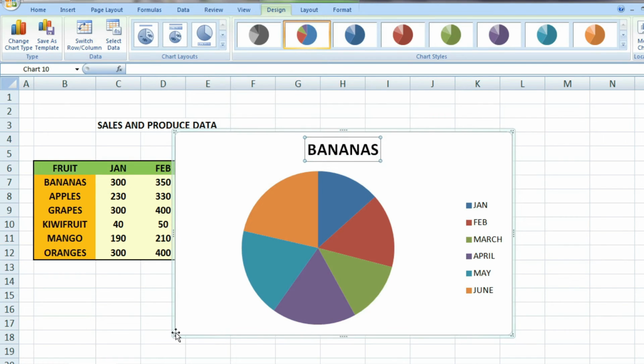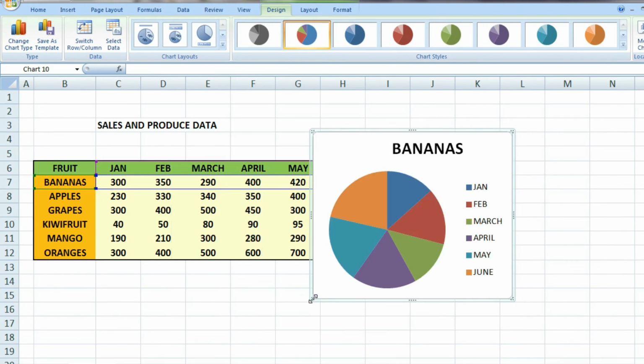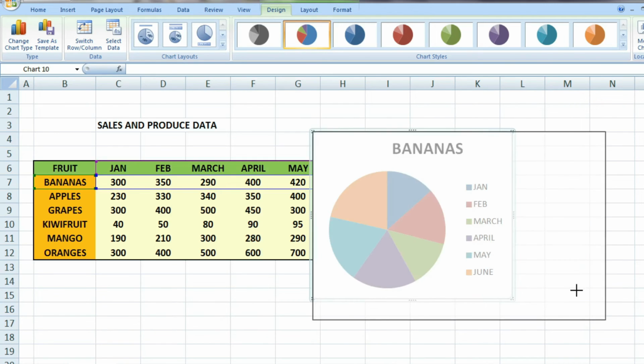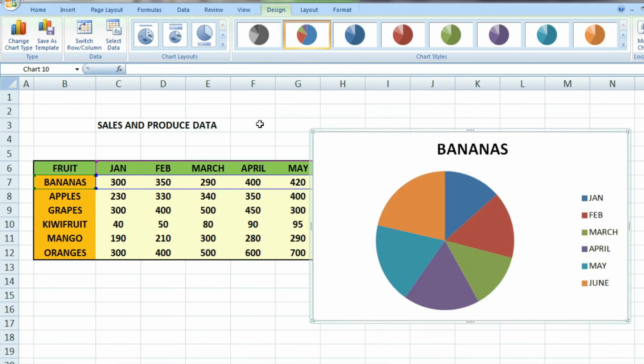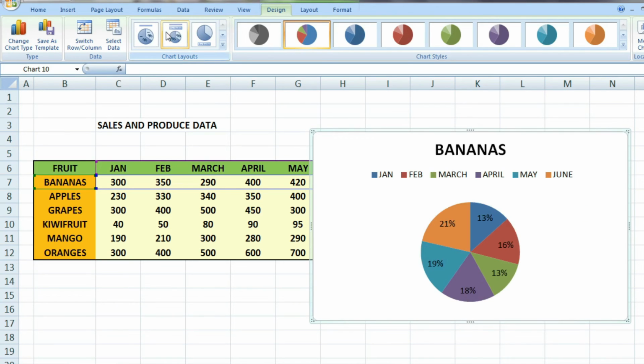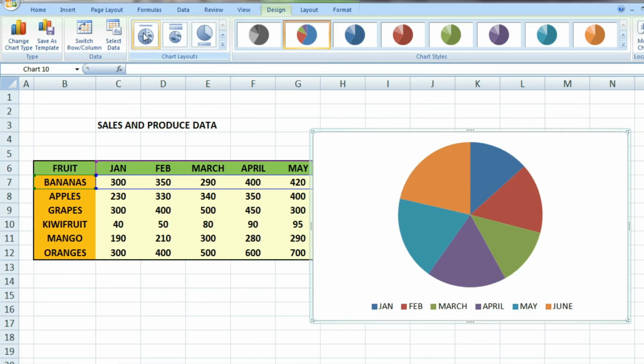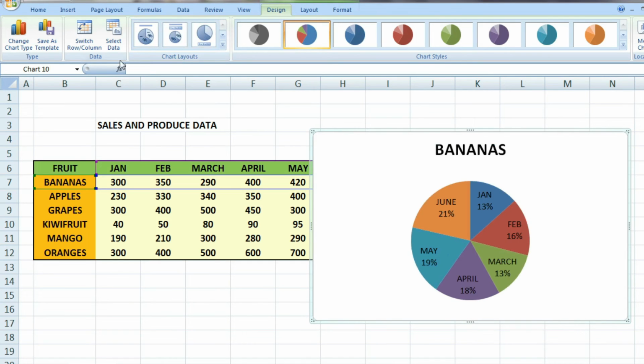Now it is created. Here you can change the data and the chart like this. In this layout you can change the percentage. See, this is the way. Switching row and column cannot be done. Here you can select another color also.